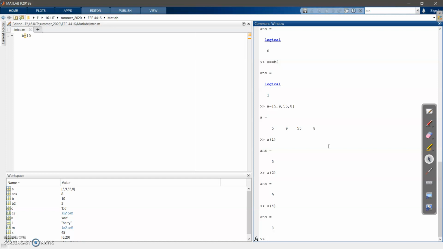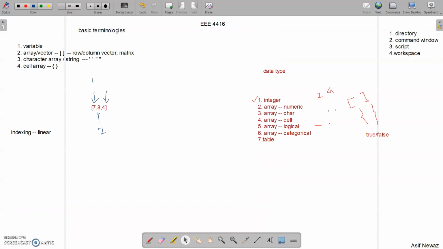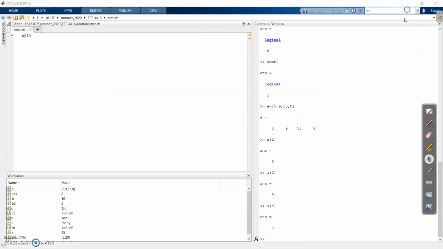Remember these things: we can use linear indexing by using this parenthesis. When I'm creating a matrix, I use square brackets. When I'm using a cell, I use curly braces. And when I'm using linear indexing, I use parentheses, whenever I try to access some element from a matrix.